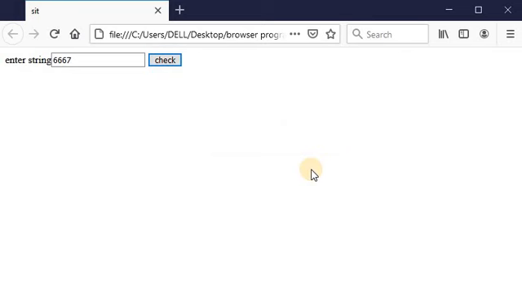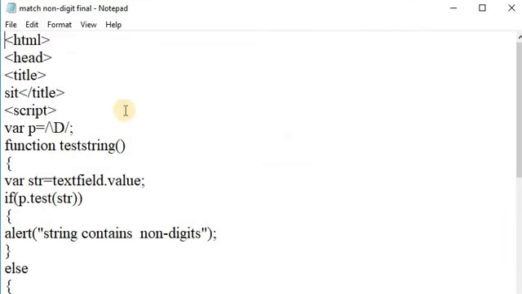Okay. Next point is the program to match non-digits, meaning here we find the characters. In this program, the statement is var p = /\D/, with an uppercase D. This pattern is used for finding the characters.